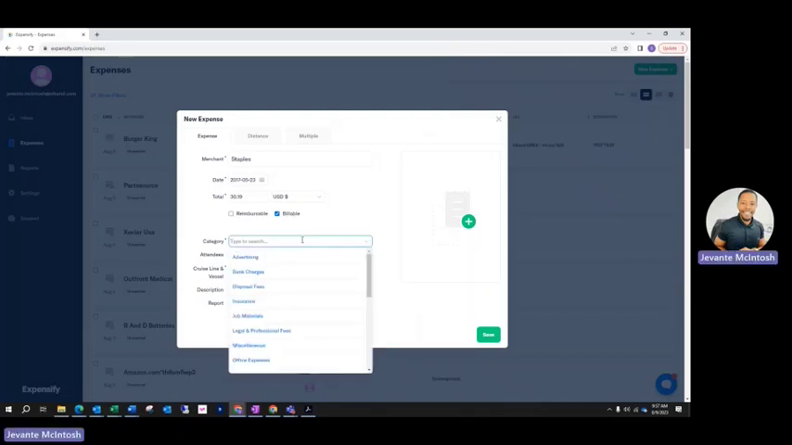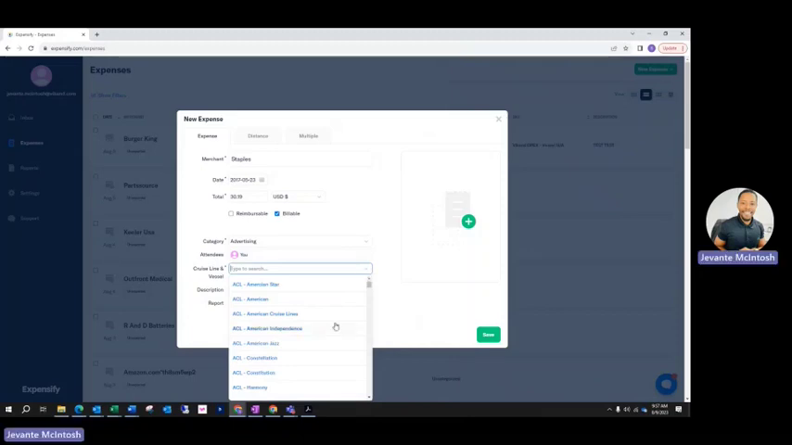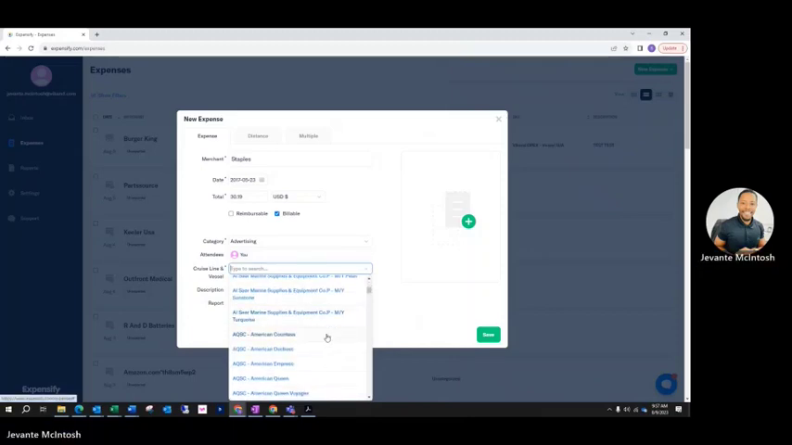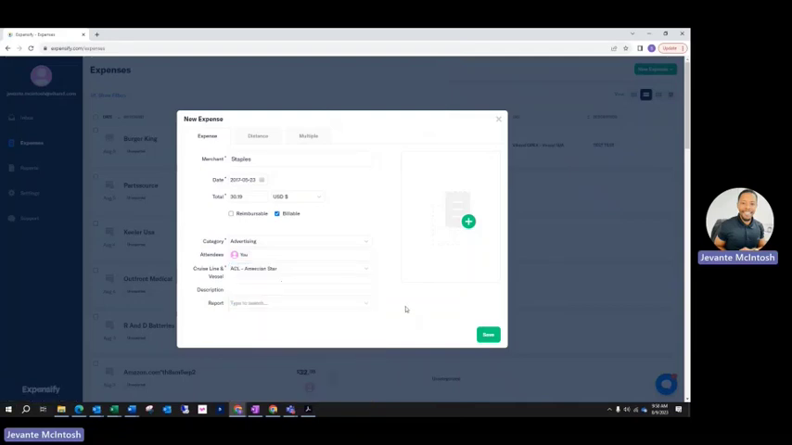Let's find the category. So let's say it is advertising because it's an indoor banner. I'm the only attendee. And let's say it's, let's find a quick example. Let's say American Star. Description. Test item for.